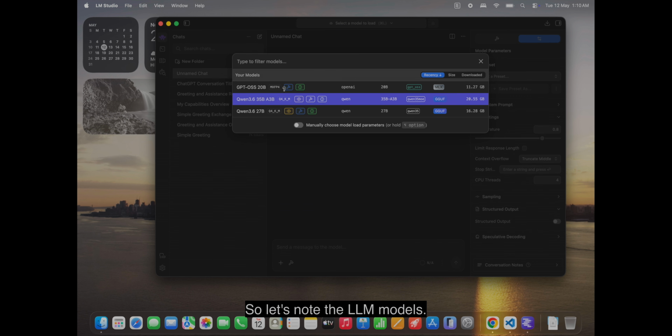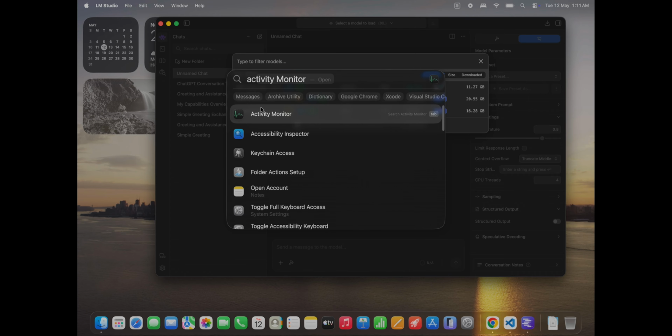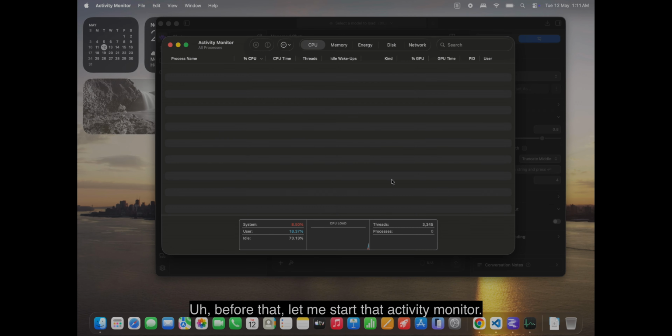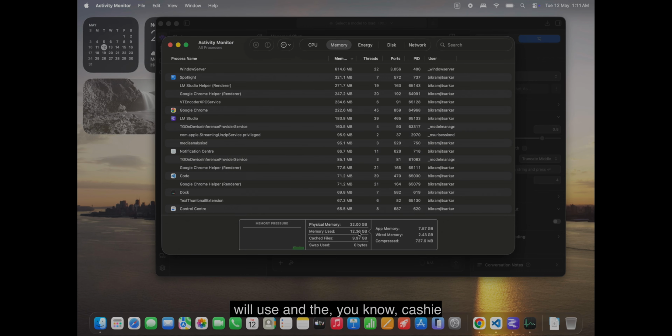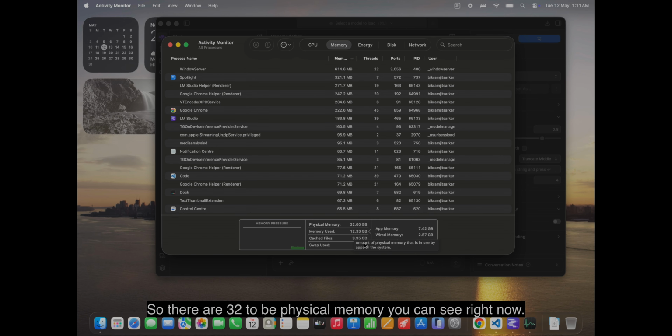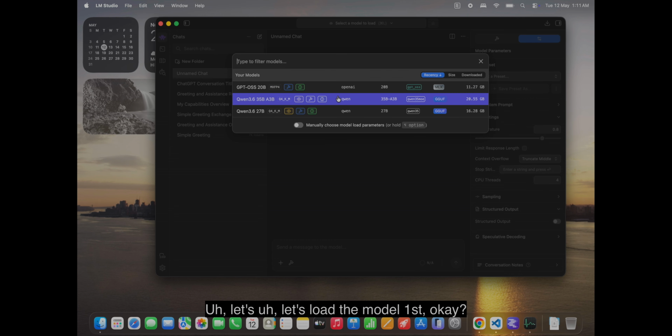So let's load the LLM models. First we will try this Qwen 3.6 35B A3B. All right, and before that, let me start the activity monitor. You can see how much RAM it's consuming, how much swap memory we will use, and the cache data, everything. Okay, so there are 32 GB physical memory. You can see right now. Let's load the model first.